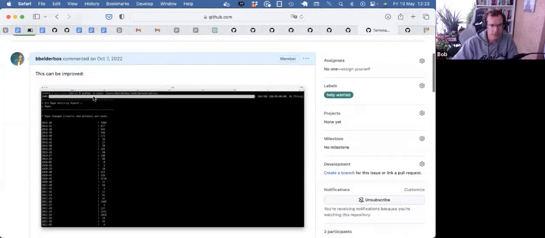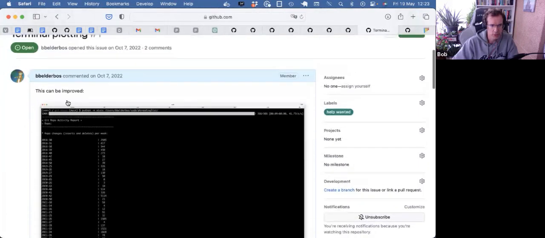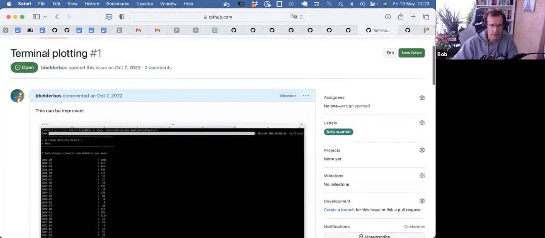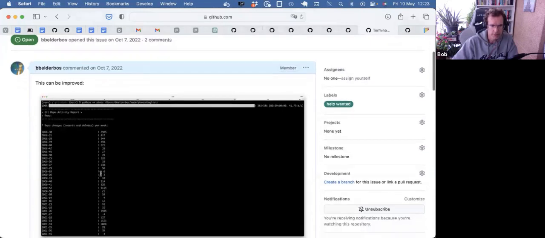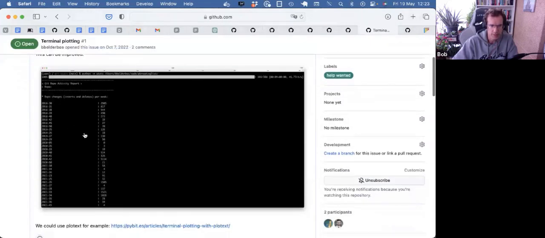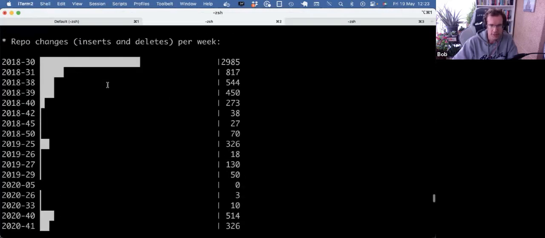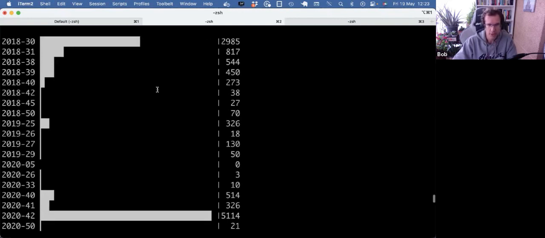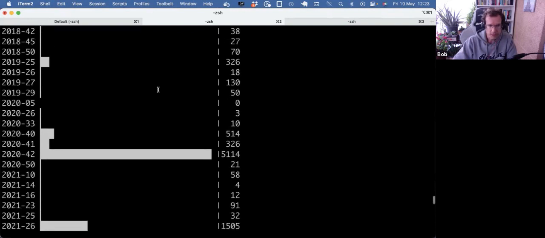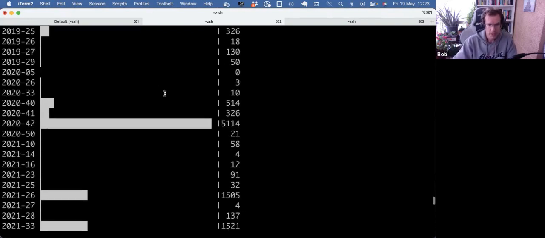And a quick shout out to Clayton, who worked on this issue where we added terminal plotting. So instead of just some numbers, we actually get bars now. And as you can see here, that's way nicer. So it's a good example as well. We have projects on the PyBites open source, and there are issues labeled help wanted or even bugs and stuff. You can jump in and write code, just a reminder. So I will put the link below.